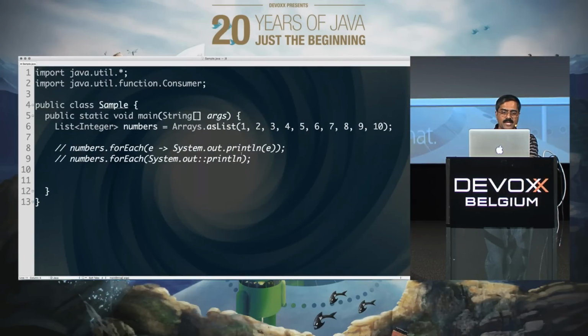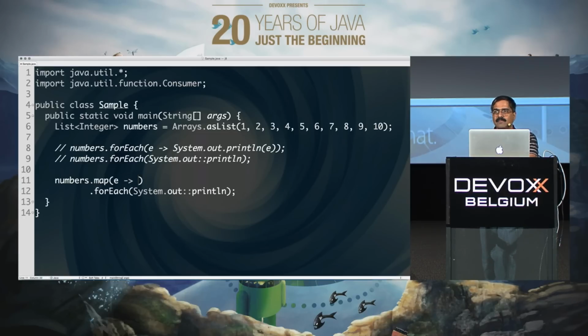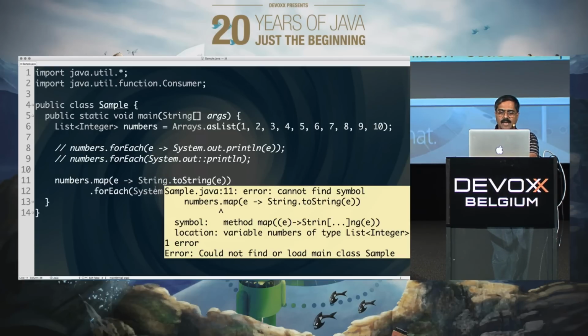So for example, in this case, I can say I have numbers.forEach, and let's say System.out and we'll just do println. But before I do this, I'm going to say I want to call a function called map, where the function map says, given an input, I want to convert this to a string. I could say Integer dot toString, and I'm going to call this value e over here. Well, in this case, I can actually call the toString method, or let's say String.toString, and I'm going to pass that down to this function.